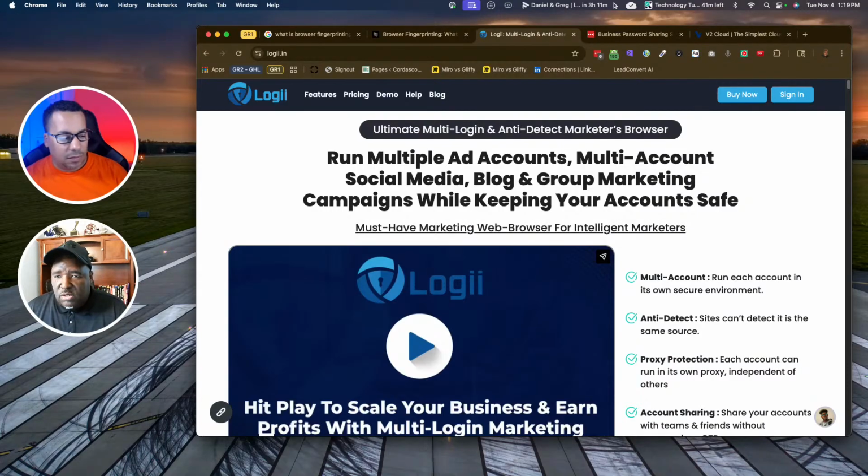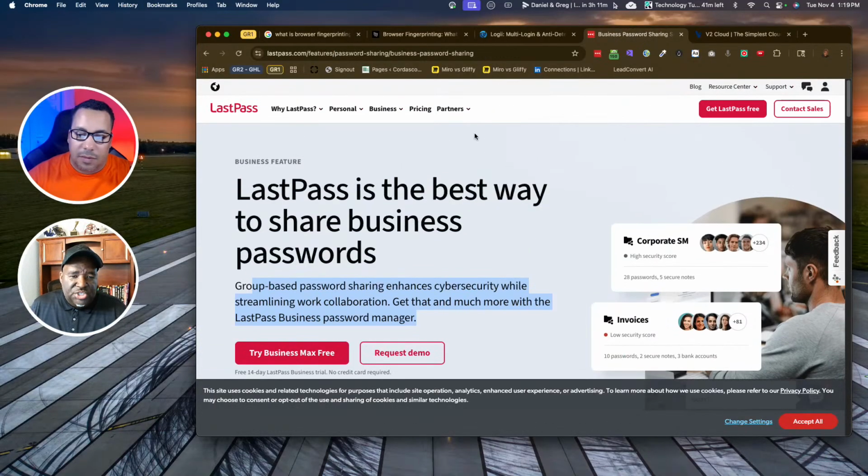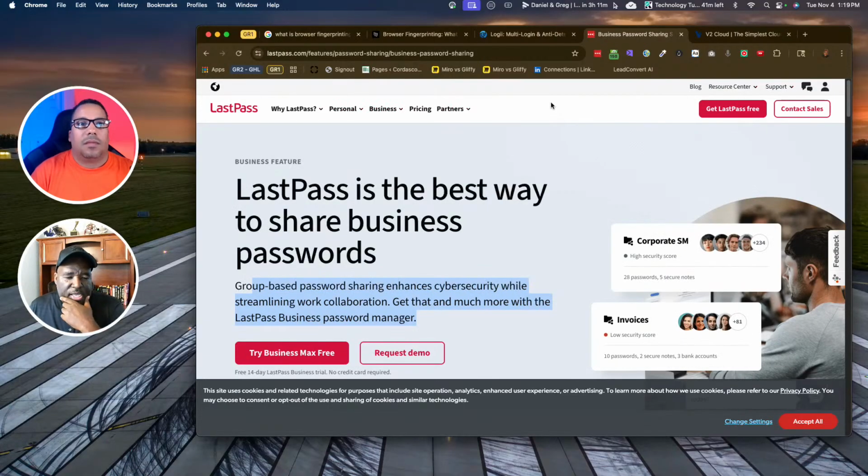Another way, Jerry, that we've talked about before is using a password manager like LastPass. LastPass has sharing on both their personal and their business plans. This is one way you can share login information that can get you inside of accounts. You're still using a browser, so it can still do the browser fingerprinting. So, in my experience, this is okay. It's not the best way to do it, it's just an okay way to do it.